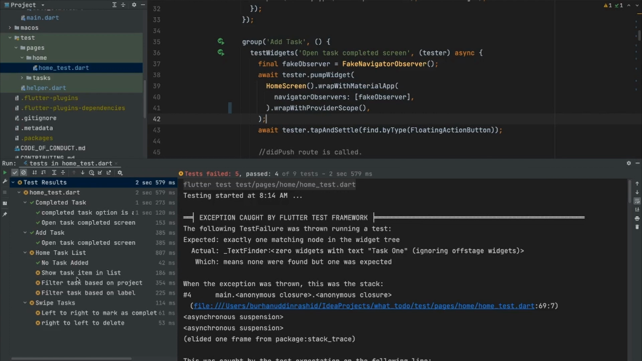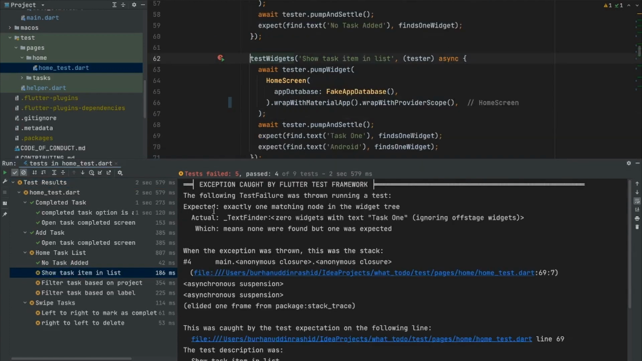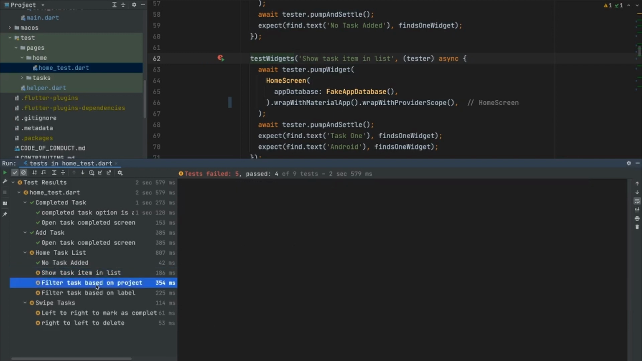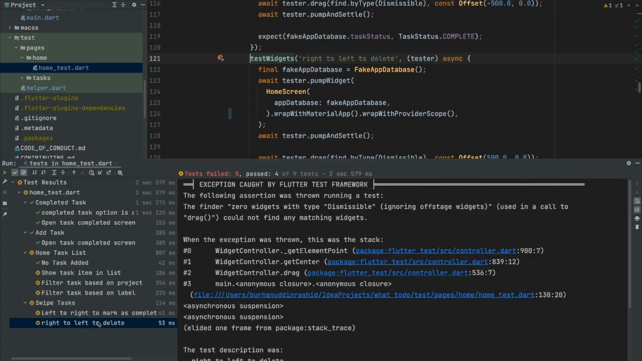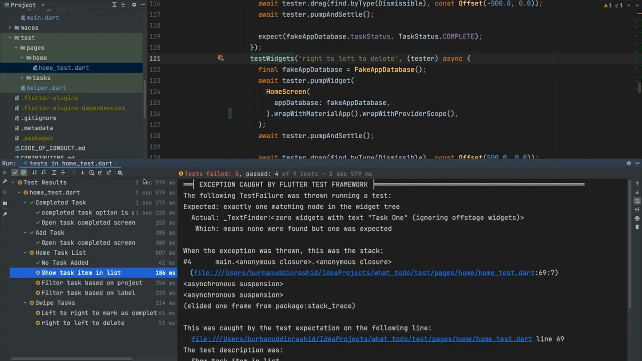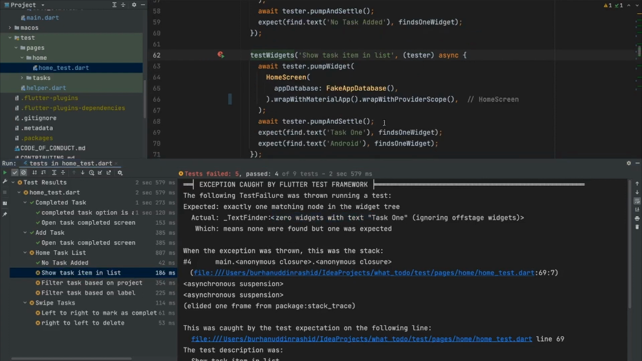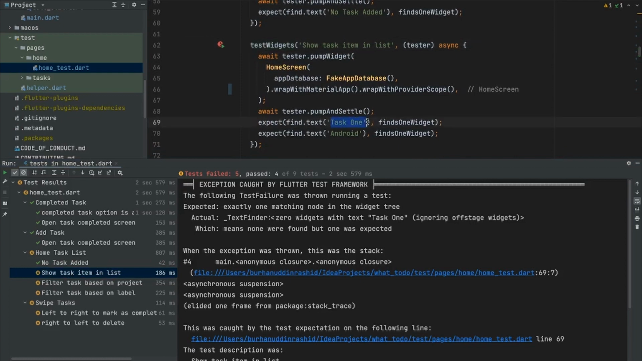So now if we go to show task item, we see that now it's not giving any no provider scope error. I'll check all the remaining test cases. So yeah, all the other tests which were giving the no provider scope error are passing now, but now this test is failing. So let's see why. It says 0 widgets with text task 1. So if I go in here, it's not able to find this text.